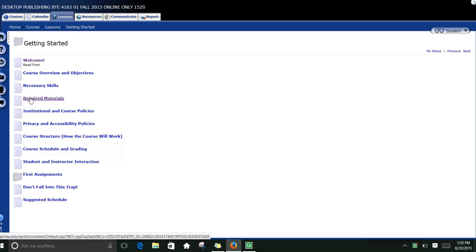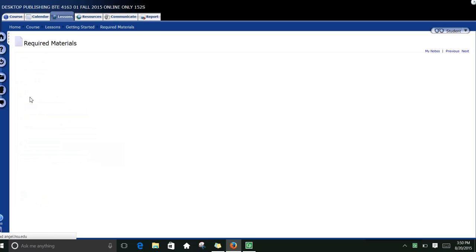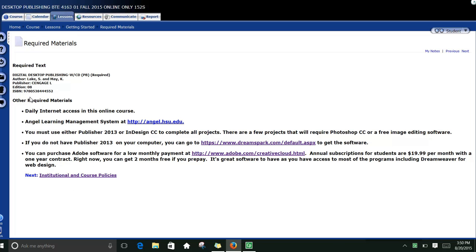It also gives the required materials. This is one of the things that you'll want to do this week is to get your textbook. It's a fairly inexpensive textbook. It's a little older, but it's still very good content for the concepts that are required in desktop publishing.